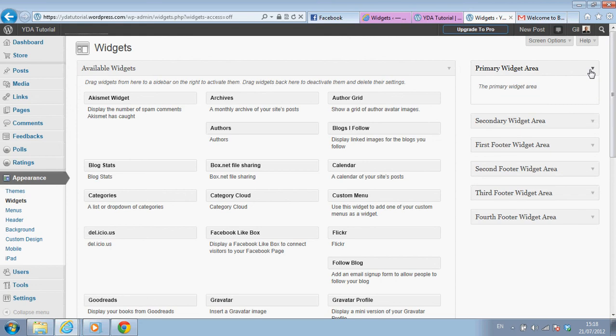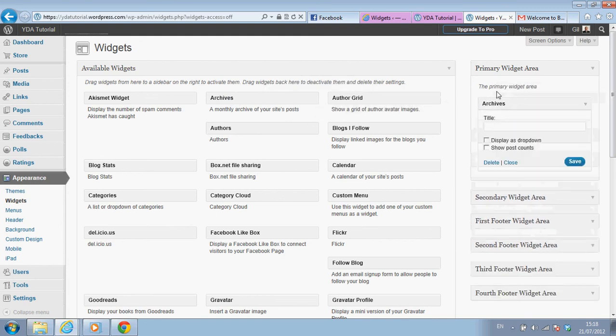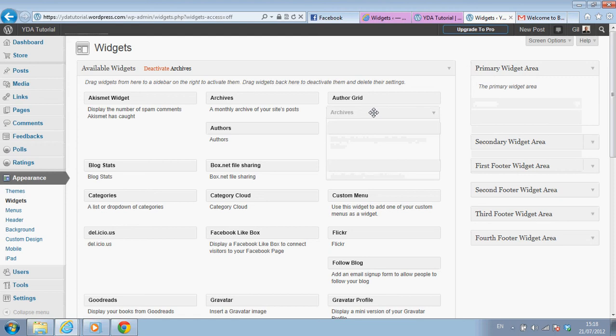How do you do it? Basically, you just drag. I'm not going to go into the actual widgets right now. This is in different videos. You can just drag the widget and locate it in the widget area, and then you edit it a little bit, give it a title, and every widget has its own options. So this is one way to work with widgets.